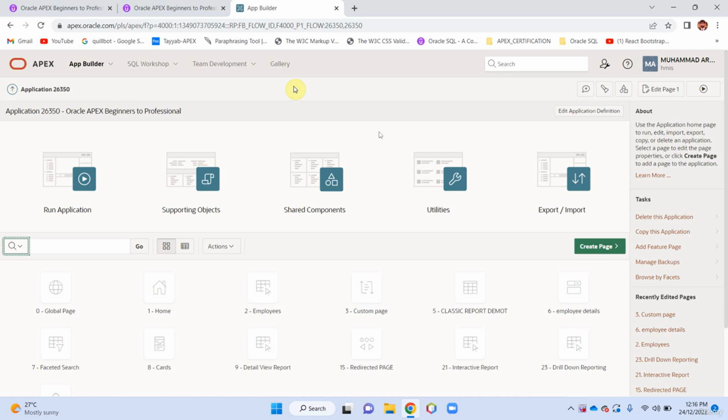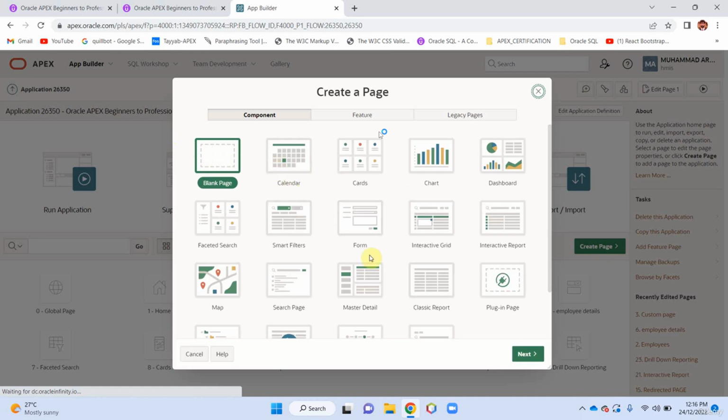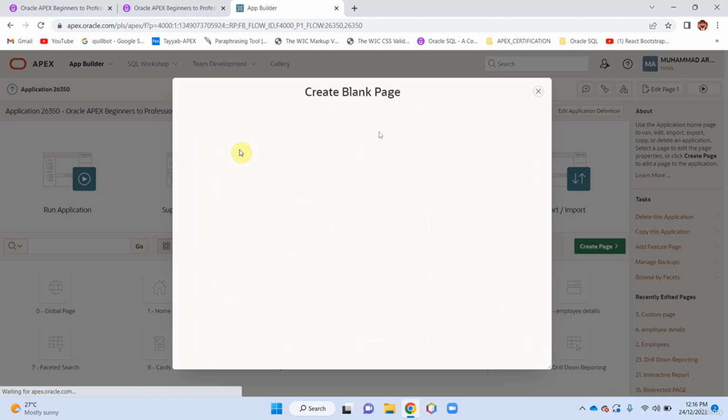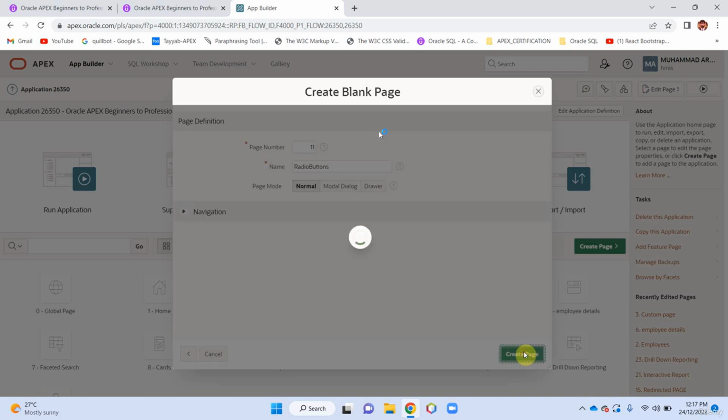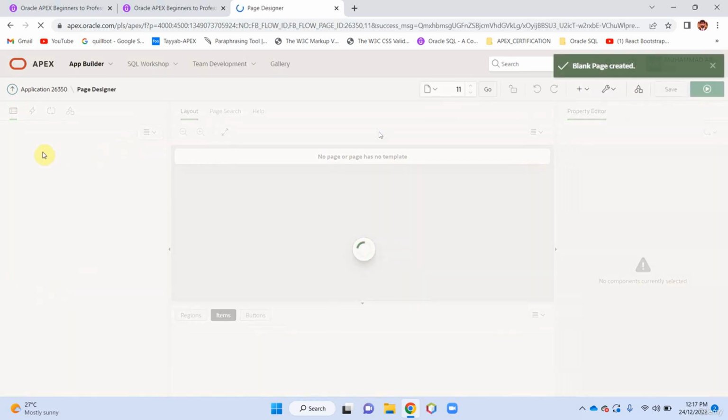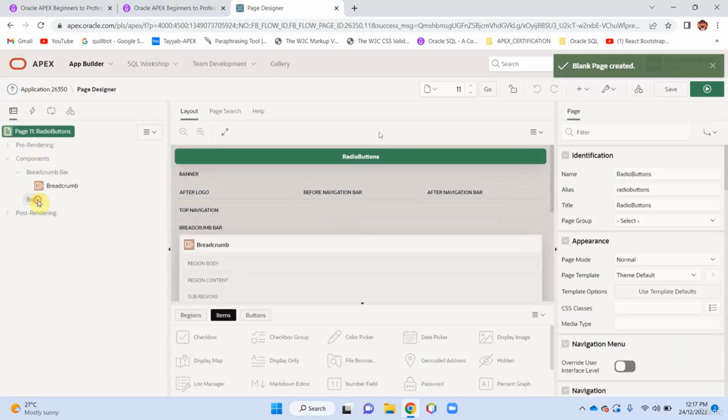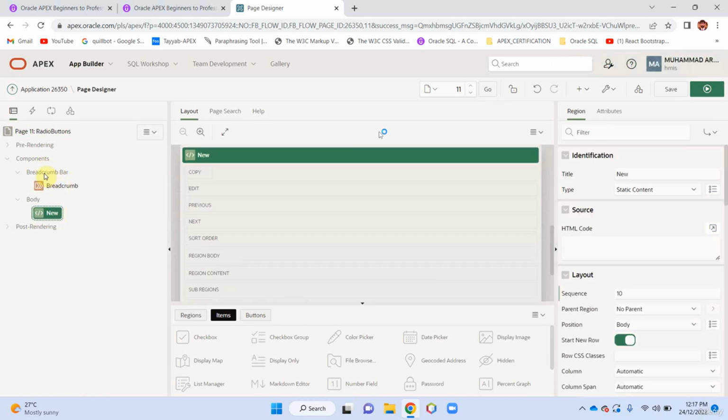So first of all, log into your Oracle Apex workspace, create application, and then click on create page. So we are going with blank page. Click on next. Then name of the page is radio buttons and create page. Then we need to create a region. Select body, create a region. Name this region as radio buttons.